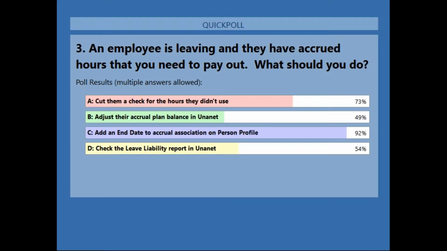Everybody is right, because all of these answers really do apply to our scenario that we're going to be paying out our leave balances. So, of course, somewhere in payroll, however you manage your payroll process, you'll have to cut them a check or send them payroll, or however you're going to pay for the leave itself, which of course is going to be handled outside of Uninet. We would recommend that in Uninet, you adjust their accrual plan balance to show the hours that you're paying off and taking those out of the available hours for them to use for leave.